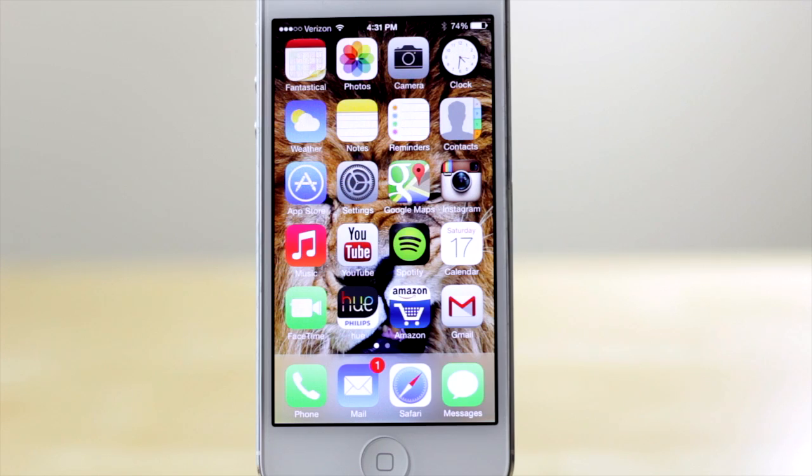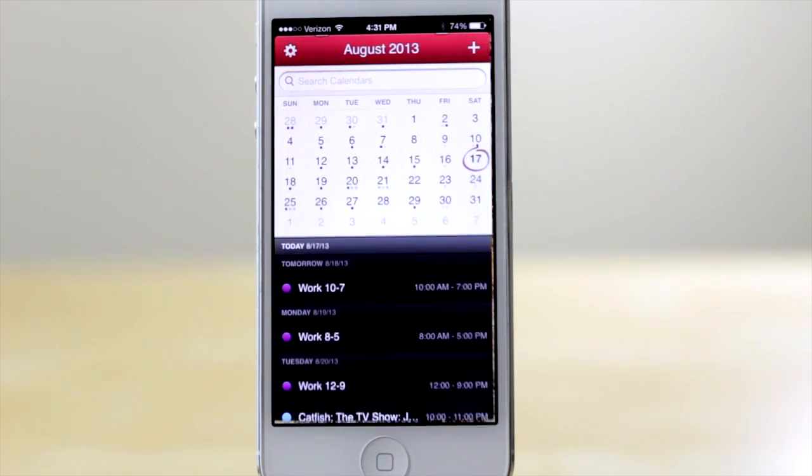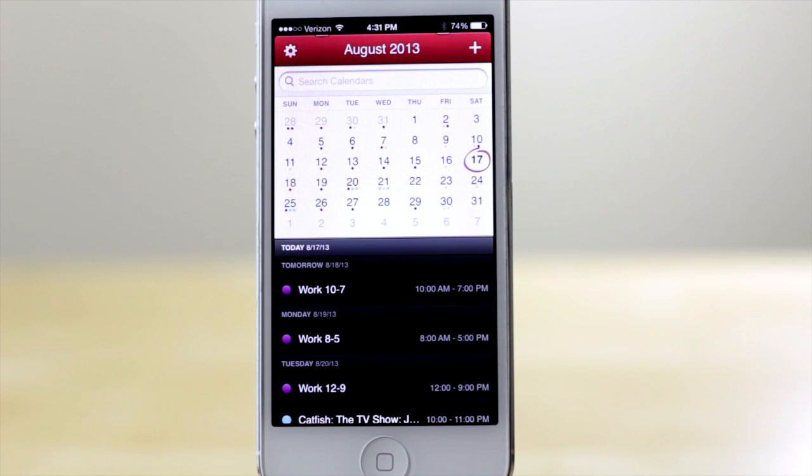So to kick things off, we're first going to begin with Fantastical up here in the top left corner. This is my go-to calendar app. I don't like the default iOS 7 calendar app. To me it's not very intuitive and user friendly, so instead I use Fantastical.